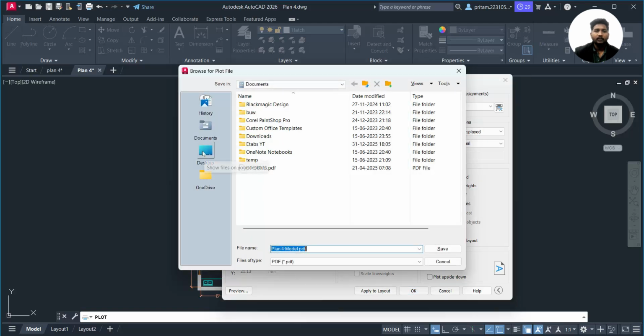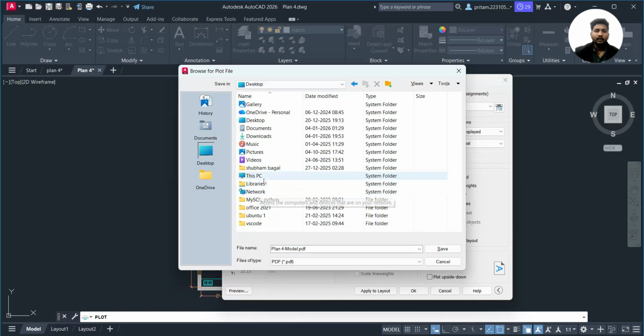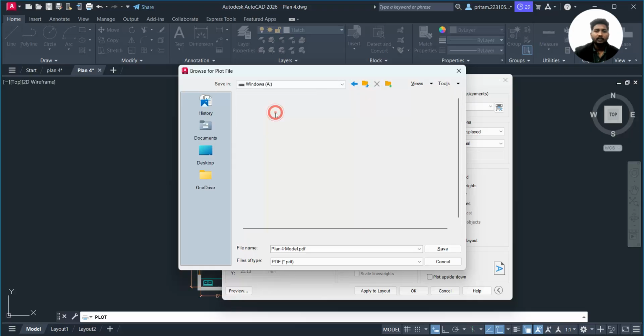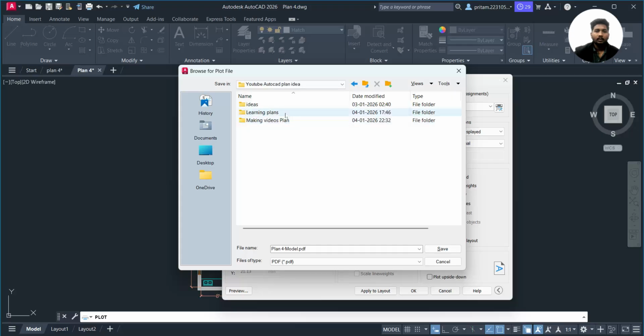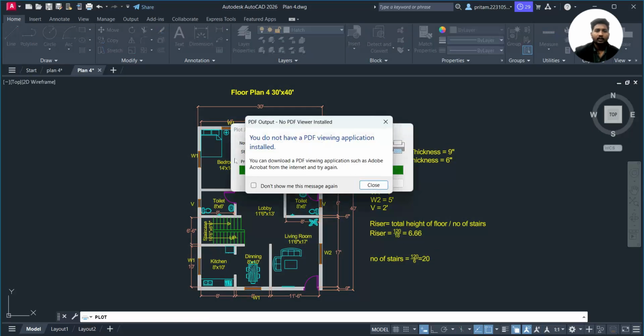Then a window will open where you want to save. Wherever required you can save it. Okay, I will save into this YouTube folder, and I am currently working on this series, the 30 days 30 floor plans. In it I only save this model. Just click on save, and the model has been saved perfectly in the form of a PDF.